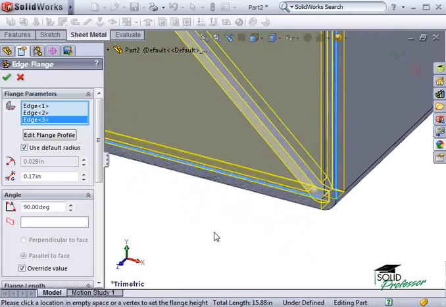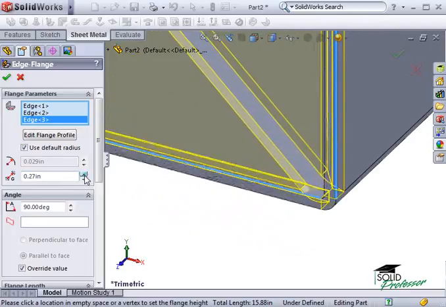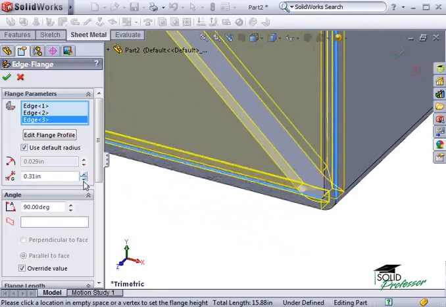In addition to the settings you saw in the first edge flange example, here we also have control over the gap size in the Property Manager. The gap size refers to the space between the mitered flanges as you see here.